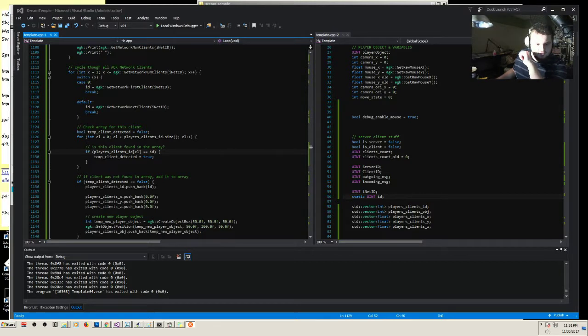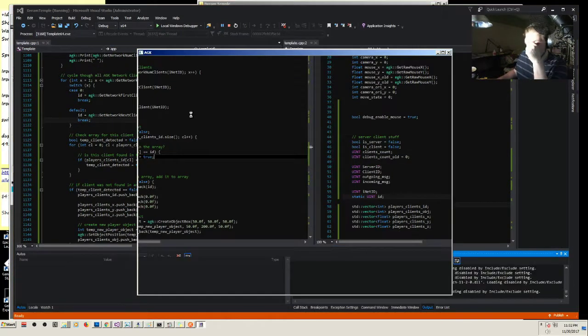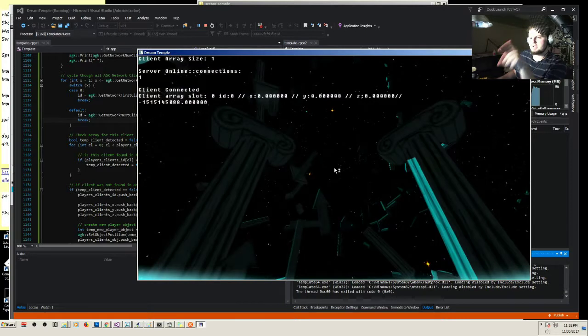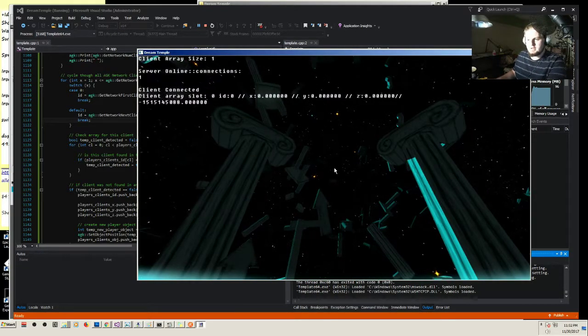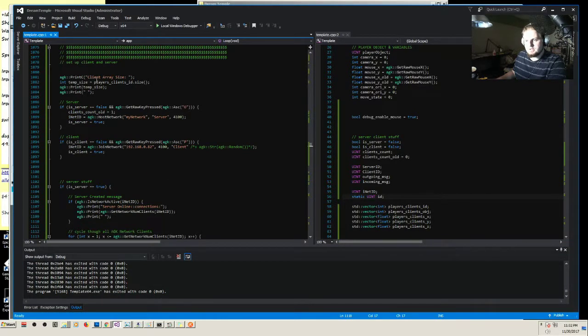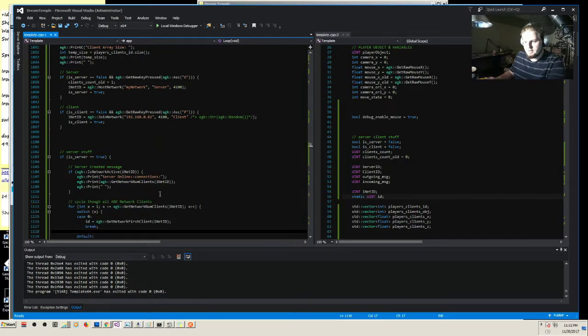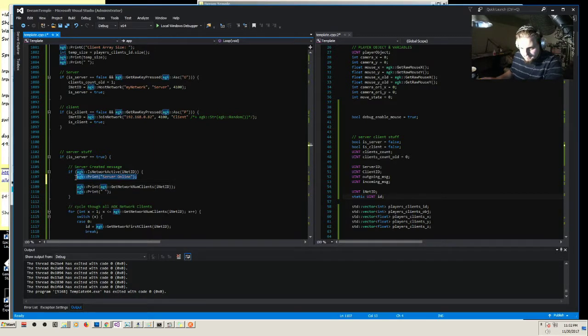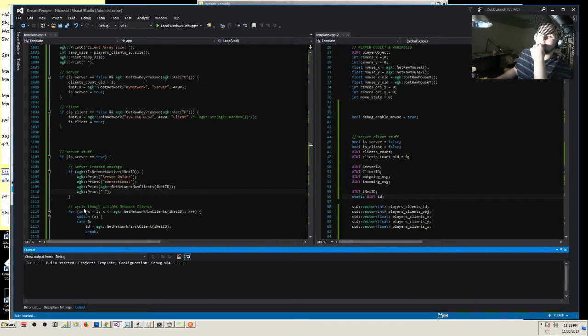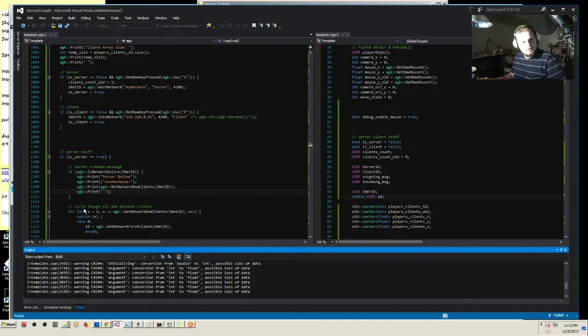For some reason, the chat is refusing to post stuff that I type into the chat onto the website. Oh well. Anyways, so I know that it actually is seeing the thing correct. See, it says server online connections. I should perhaps do this. Server online, and then I'll do connections, and this is print C, right, just so that I can actually debug this stuff.